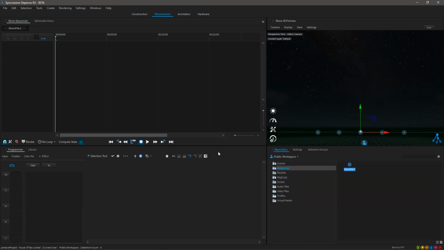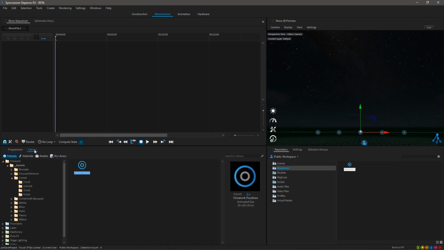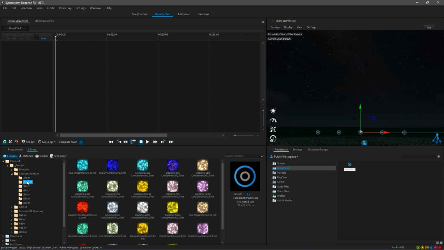Firework effects can be applied to a single or multiple firework positions at once. Simply select the position objects you want to use. For now, let's try all together. Now let's pick a nice effect from the library. But at first, we need to define the position on the timeline where we want to see the effect.